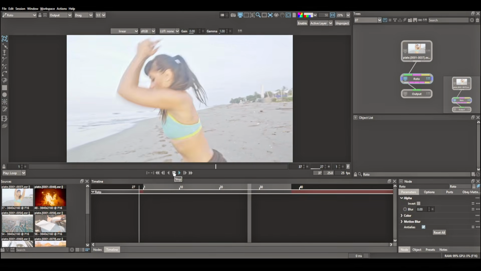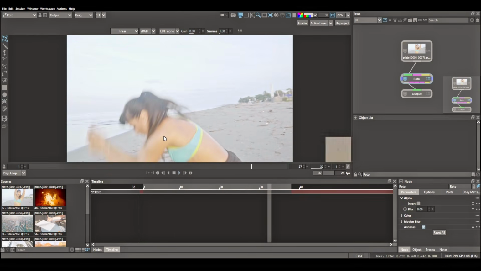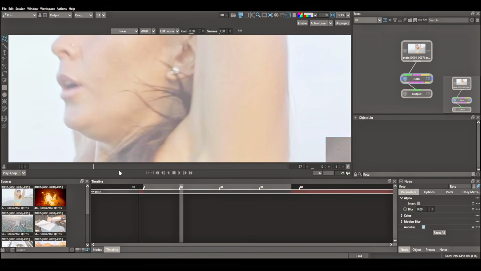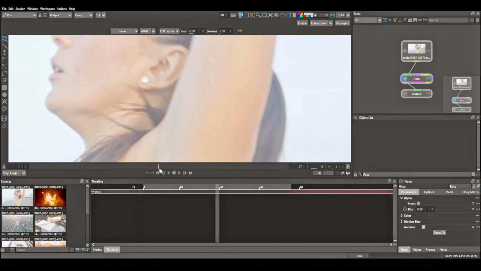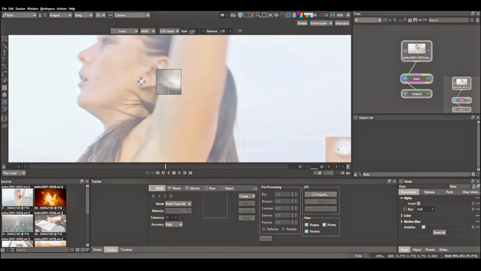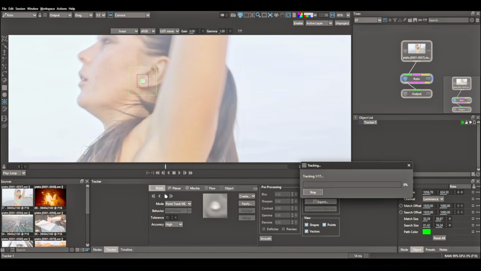Footage number 7. This is going to be really tricky. I'm just trying to understand if the ML tracking understands about the anatomy of a character. So here I can see the earring, which I'm sure this shot is going to be very challenging for the tracker. So let's try. I'm gonna try point track ML. Everything looks okay to me. Let's do tracking.